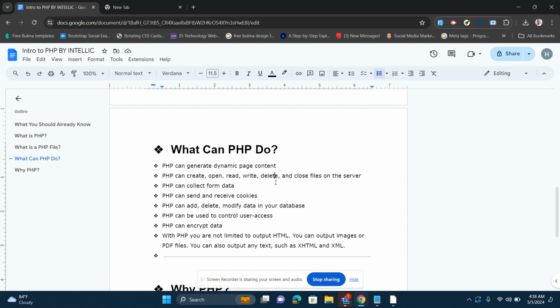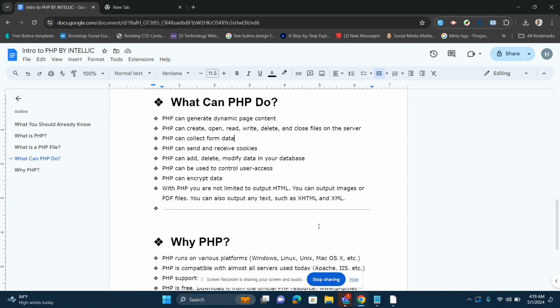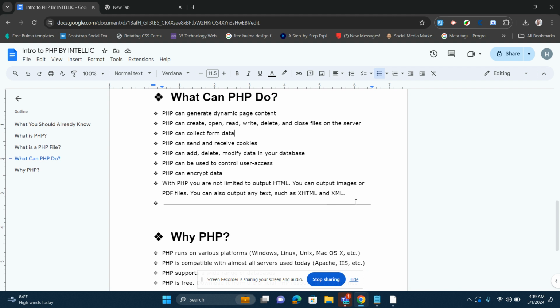PHP can collect form data, it can collect data from people. PHP can send and receive cookies. PHP can add, delete, and modify data in your database. PHP can be used to control user access. PHP can encrypt data. With PHP, you are not limited to output HTML. You can output images or PDF files. You can also output any text such as HTML and XML. So with PHP, you can actually do a lot of stuff.